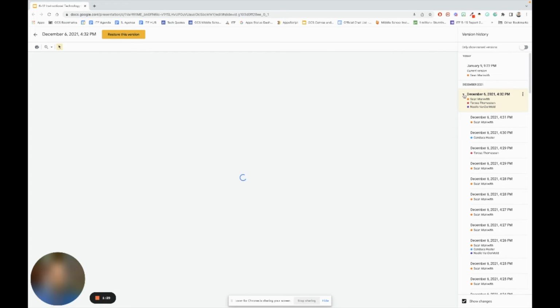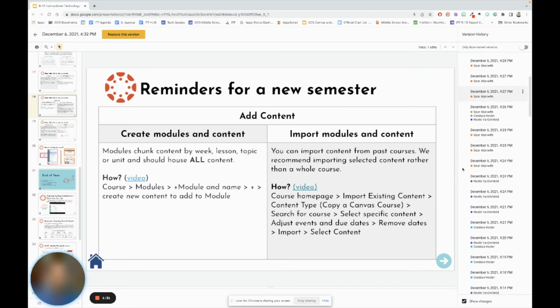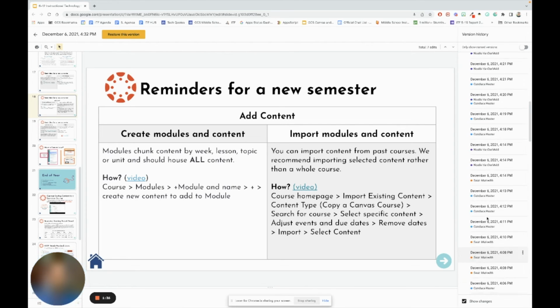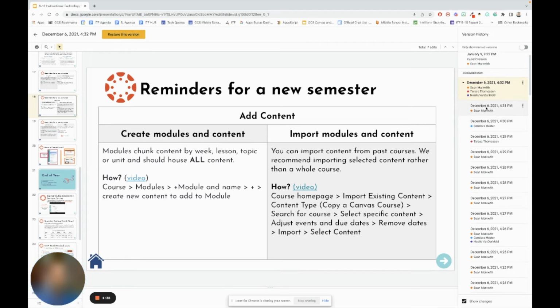We can expand it as well and see how long it was edited for in that particular time. So we started about 4:06, and then we went all the way up to about 4:30. So we did about 20 to 25 minutes worth of editing on this particular document.